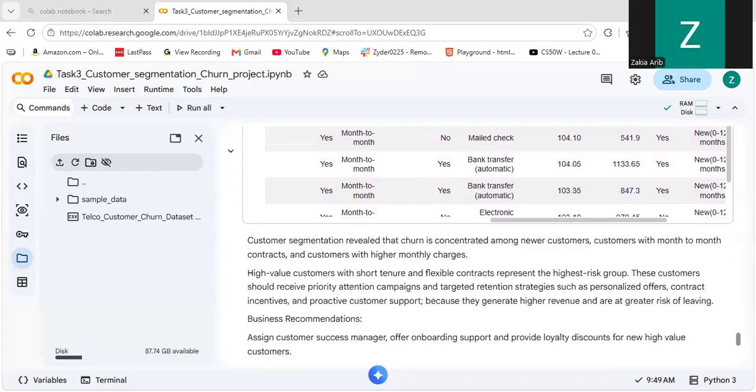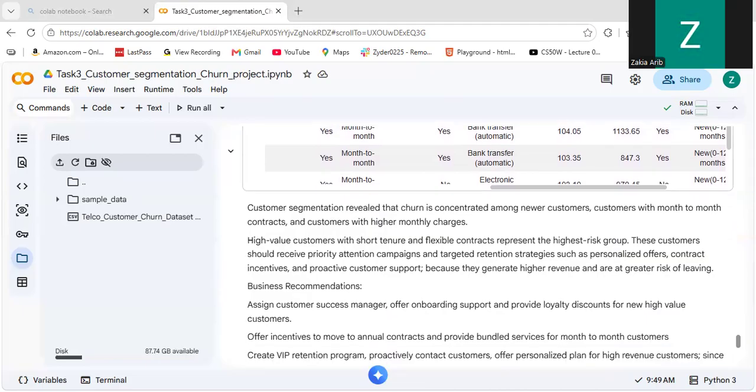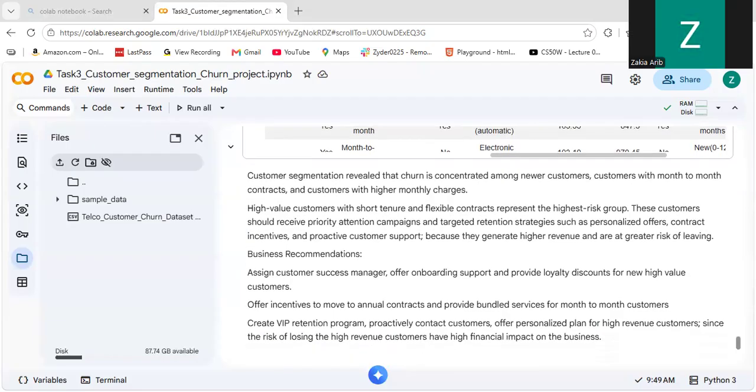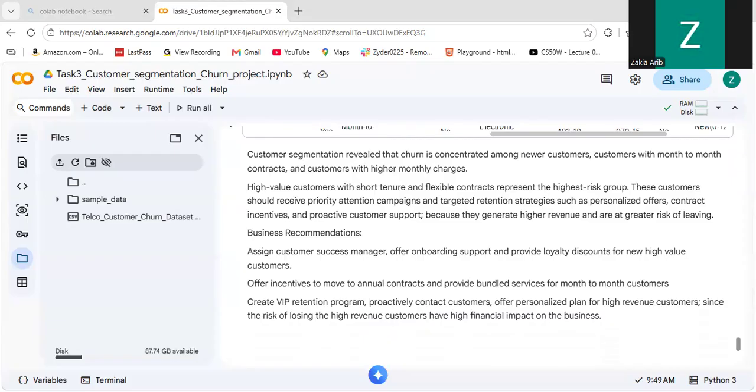They churn more. So customer segmentation revealed that churn is concentrated among new customers, customers with month-to-month contracts, and customers with high monthly charges. High-value customers with short tenure and flexible contracts represent the highest risk group. These customers should receive priority attention campaigns and targeted retention strategies such as personalized offers, contract incentives, and proactive customer support because they generate high revenue and are at greatest risk of leaving the company.